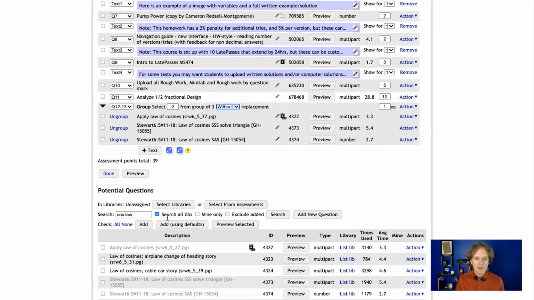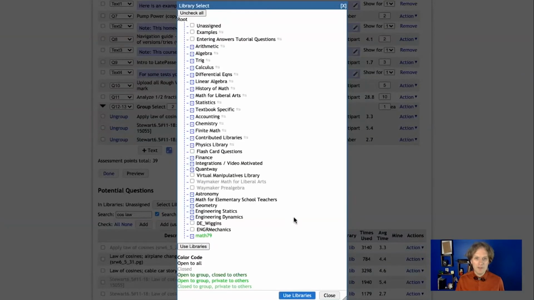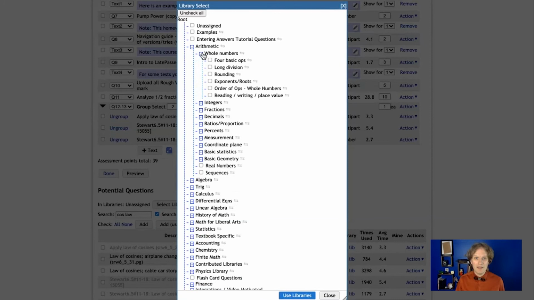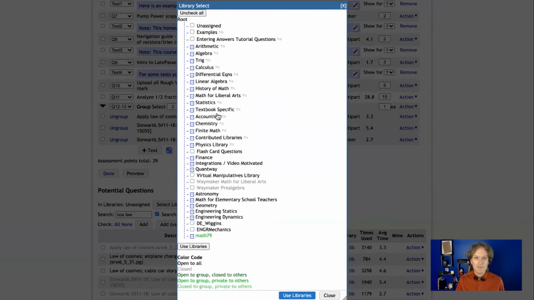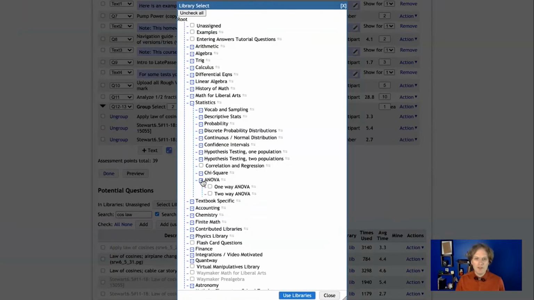As far as libraries go, I searched all libraries, but you can quickly see here the types of libraries that are available: chemistry, physics, astronomy, geometry, engineering statics, engineering dynamics, algebra. You open up any of these and they go into all sorts of sub-libraries. The statistics library is unbelievable. Being able to pull questions every week from these has been amazing. I don't think I could have created an entire course on the fly without these things.